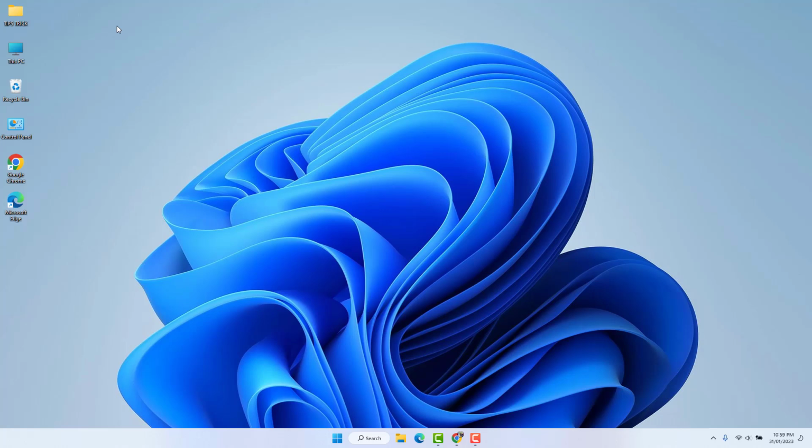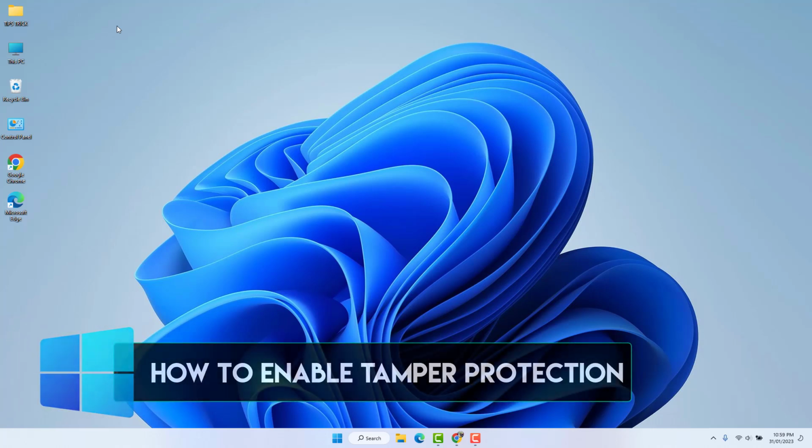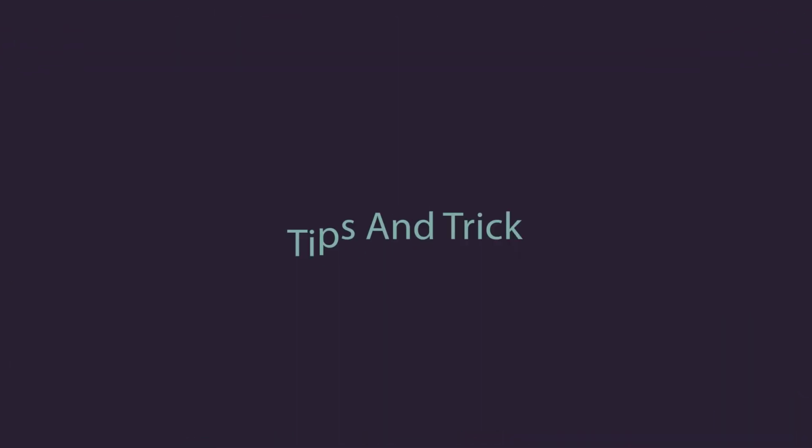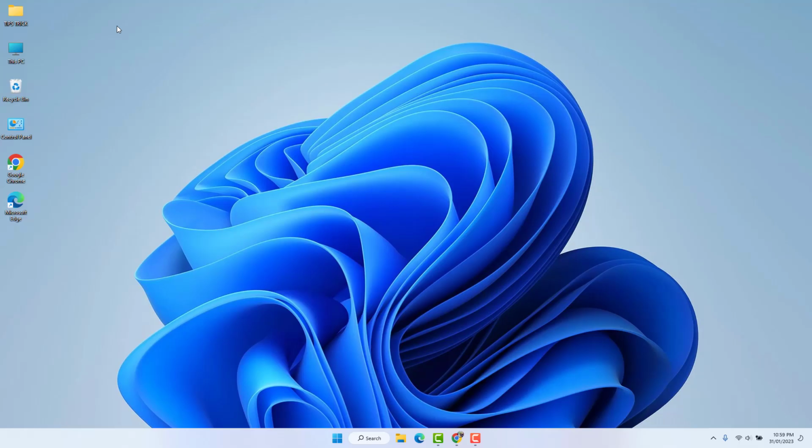In this tutorial, I'm going to share with you how to enable or disable tamper protection in your Windows 11. So let's take a look at how to do that. Maybe in some cases you're looking for how to enable or disable tamper protection in your Windows 11.